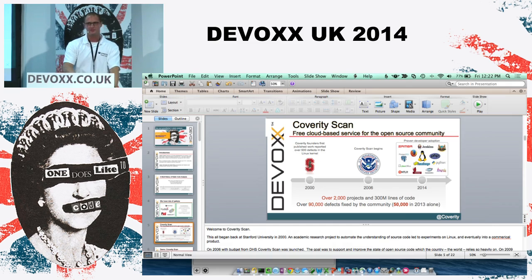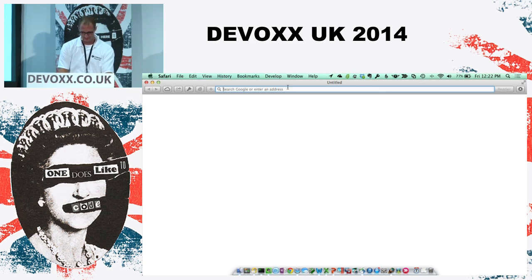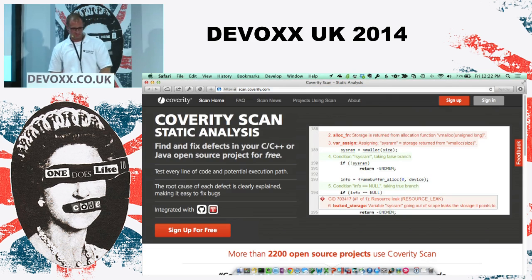So I'd like to shift gears some slides for a second and just show you what is Coverity Scan. Coverity Scan, it's super easy to remember this site, scan.coverity.com. When we come to Coverity Scan, hopefully it's pretty welcoming. You can sign up for free. But what I'd like to do is take a look at the projects that are using Scan.